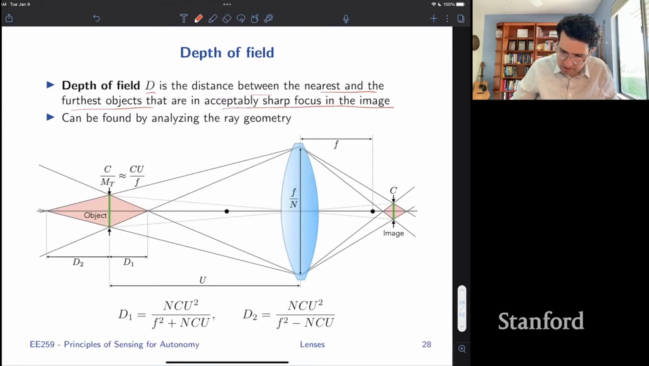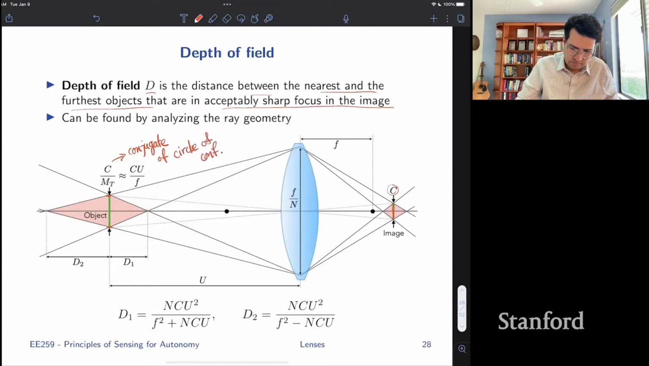This picture shows that on the image plane, this is the permissible circle of confusion. The green is the diameter of it. You can then translate that to what is called the conjugate of the circle of confusion, which will have a diameter that is C divided by MT. And remember, MT is the lateral magnification factor.